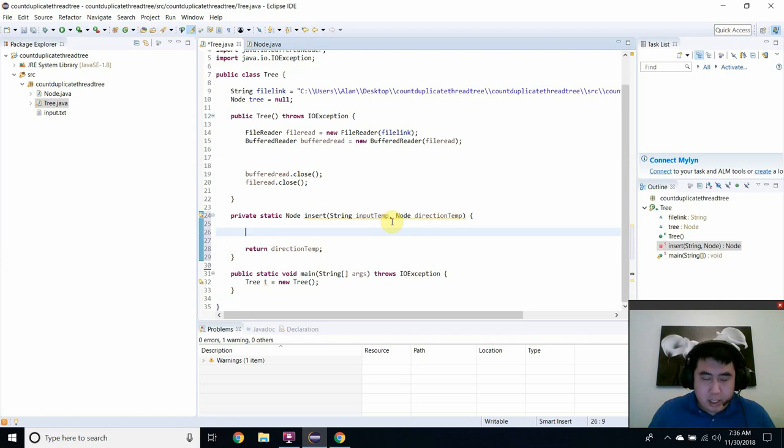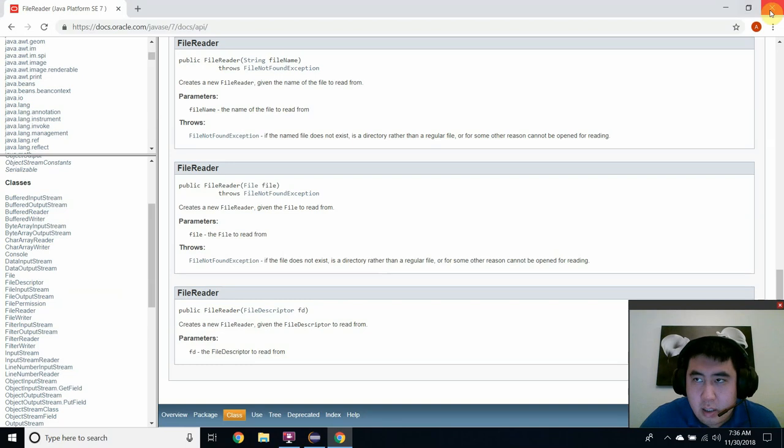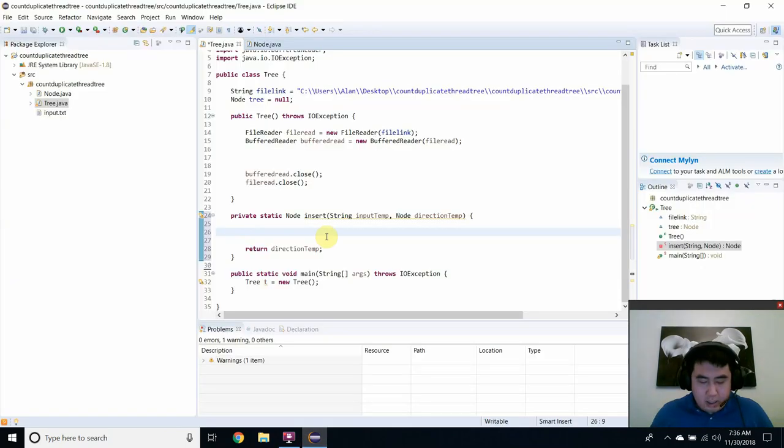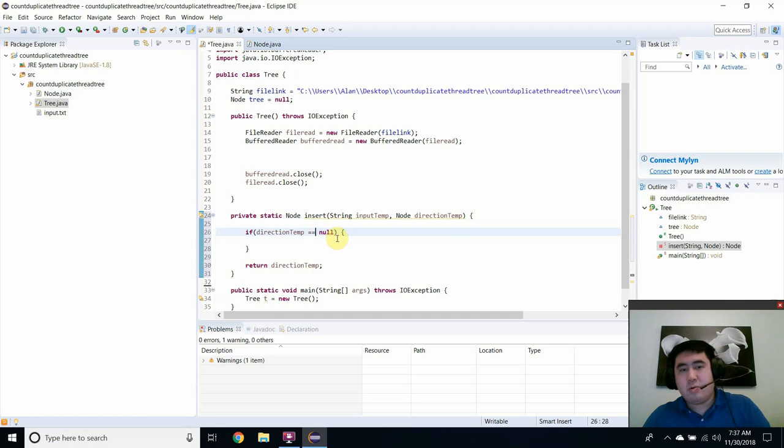Creating insert method means creating own tree list of here, but it's not in order yet. Creating own tree list from down here. If direction temp is equal to null, you have to type double equal sign to say it's a Boolean equal sign, asking is it equal or not. If it's single, it means it's not really Boolean, to be honest.